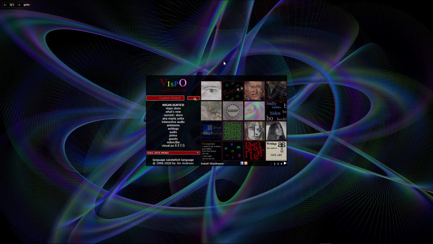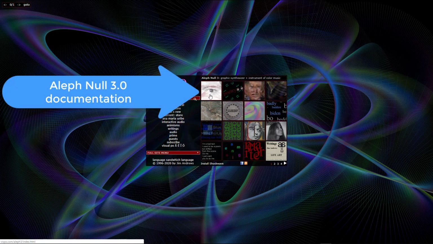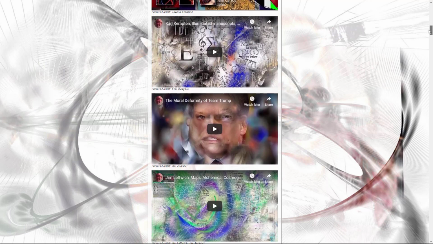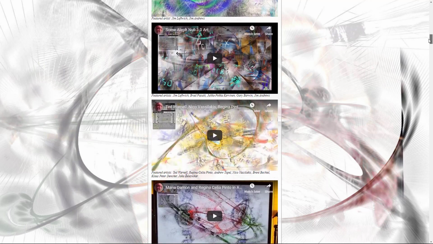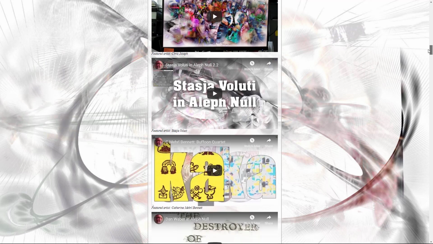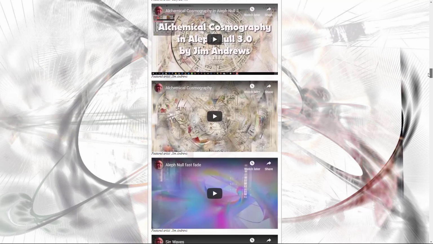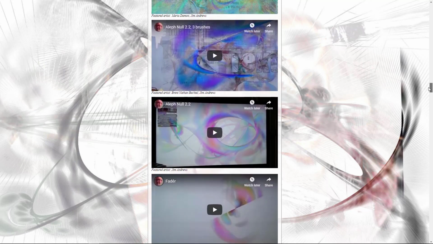And on it there are various links that relate to Aleph Null. But this is the one you want right here. So we click that. And that takes us to the home page of the documentation for Aleph Null. As we scroll through this, you can see that there's all sorts of videos that show some of the types of art that you can produce with Aleph Null. There's quite a bit of stylistic range here.